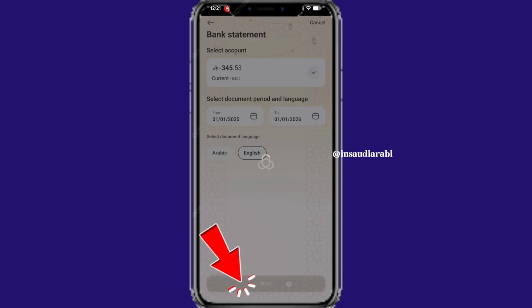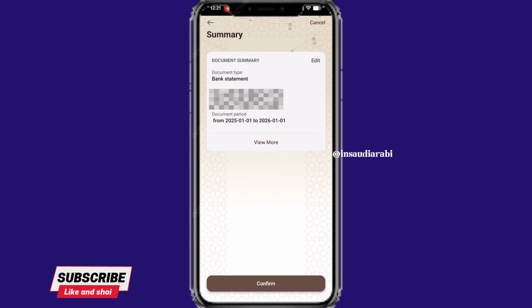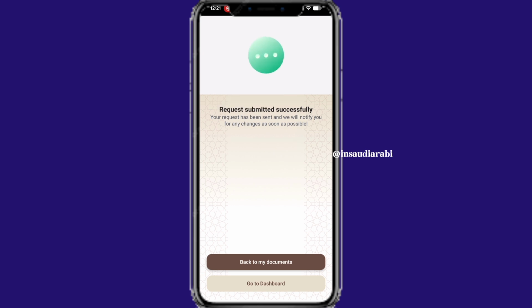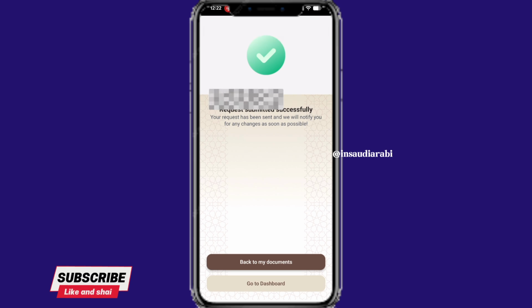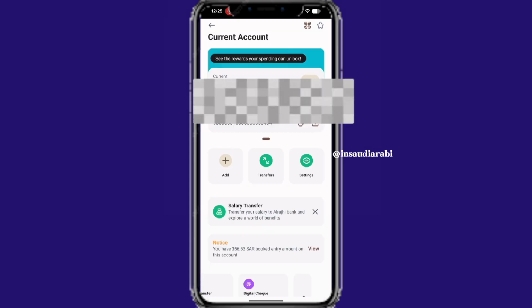Now tap on next and check your details and tap on confirm. Now your request has been successfully submitted. Tap on go back to dashboard. And now tap on settings.